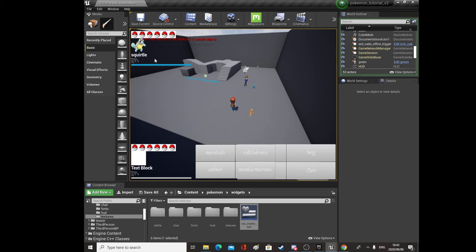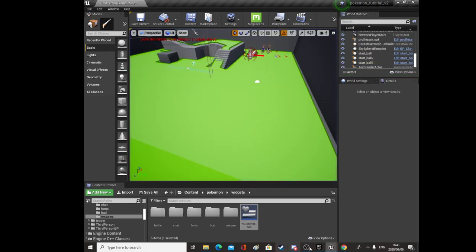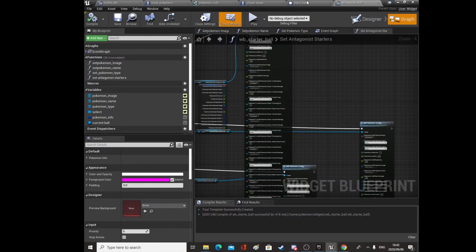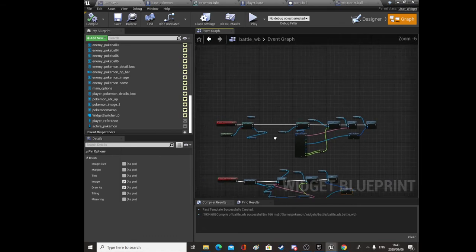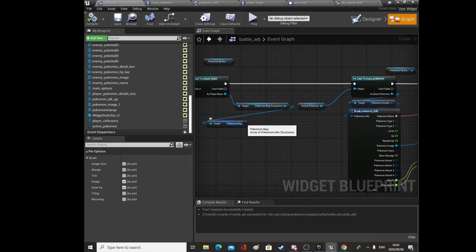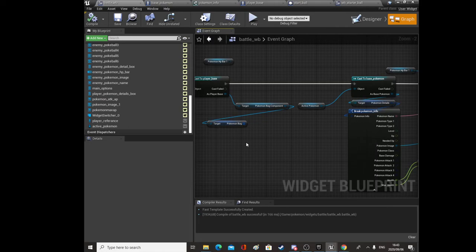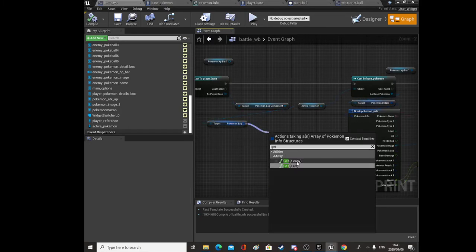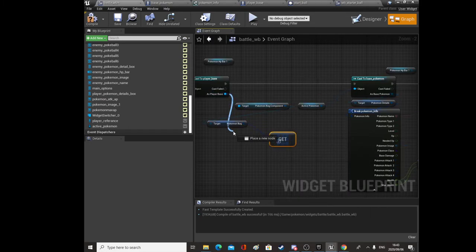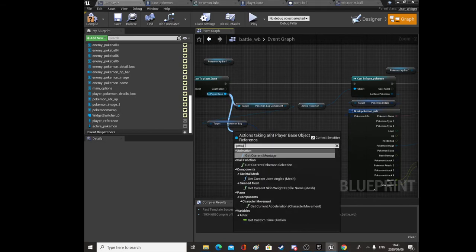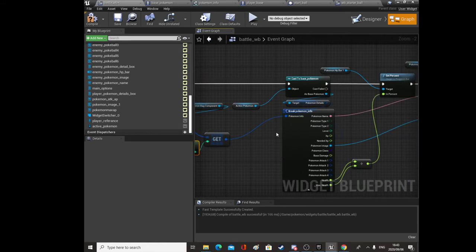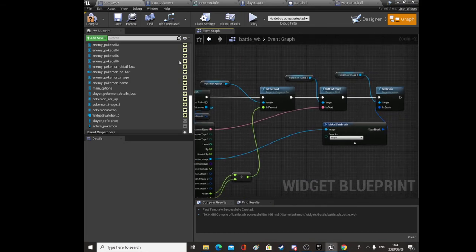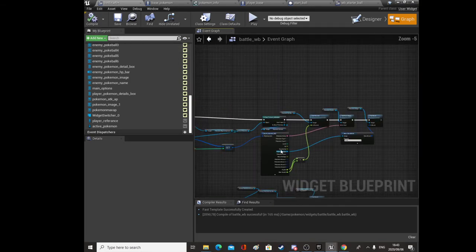So what we can do to fix that real quick is go to the battle widget, where we're going to use our Pokemon bag, and we're going to say get a copy. I'm going to say get currently selected current Pokemon selection as that one, and we're just going to plug that in there instead. That should work for that part.